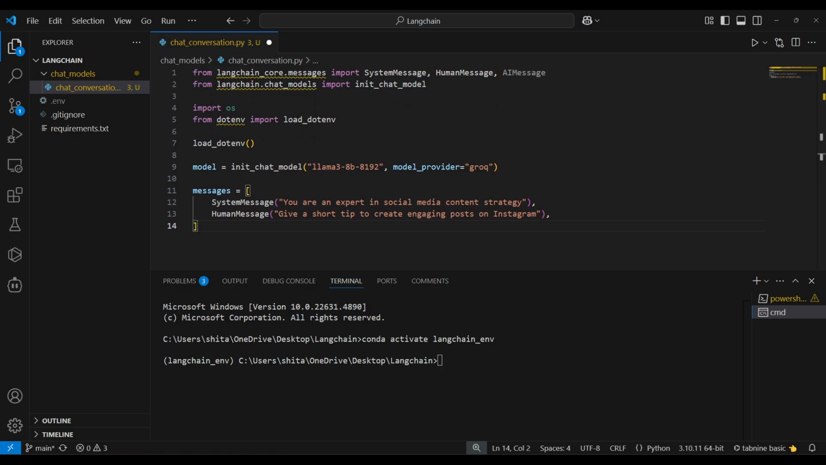The messages list defines our chat history. The system message sets the role of the AI, in this case an expert in social media content strategy. The human message is the user's input asking for tips on Instagram content strategy. Now next we are going to generate our response.